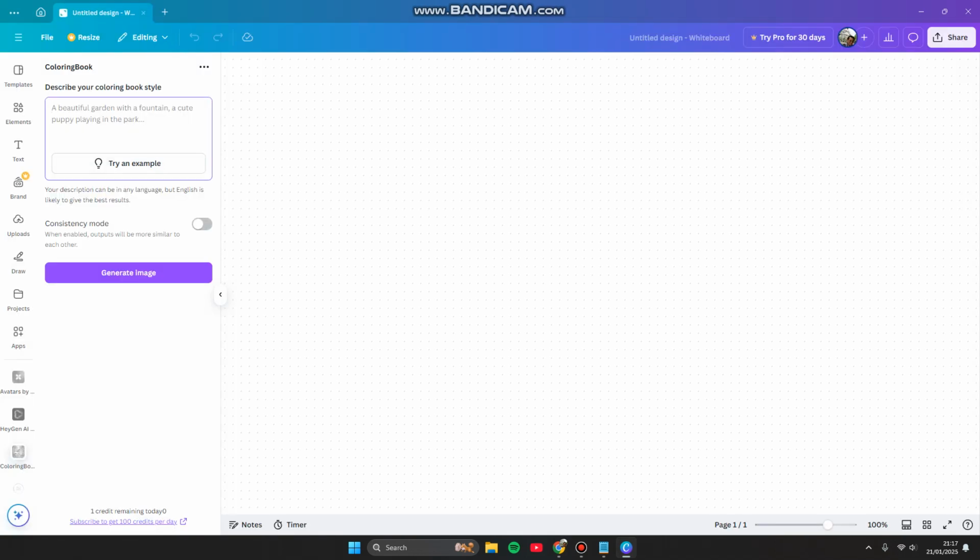and here we go. You can describe your coloring book style. You can try an example: a cozy living room with fireplace and bookshelves, a beach with palm trees and hammock, a magical forest with unicorn and rainbows. Your description can be in any language, but English is likely to give the best results.